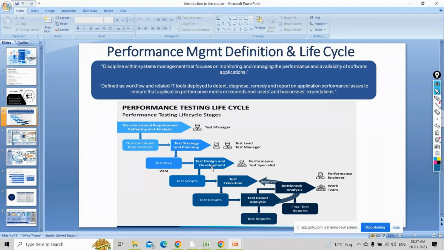Once that is all done, we are sure that my scripts are working fine, the way they are supposed to. We will start moving to the actual execution, the same way the tailor will start stitching the clothes. So we will do the test execution.